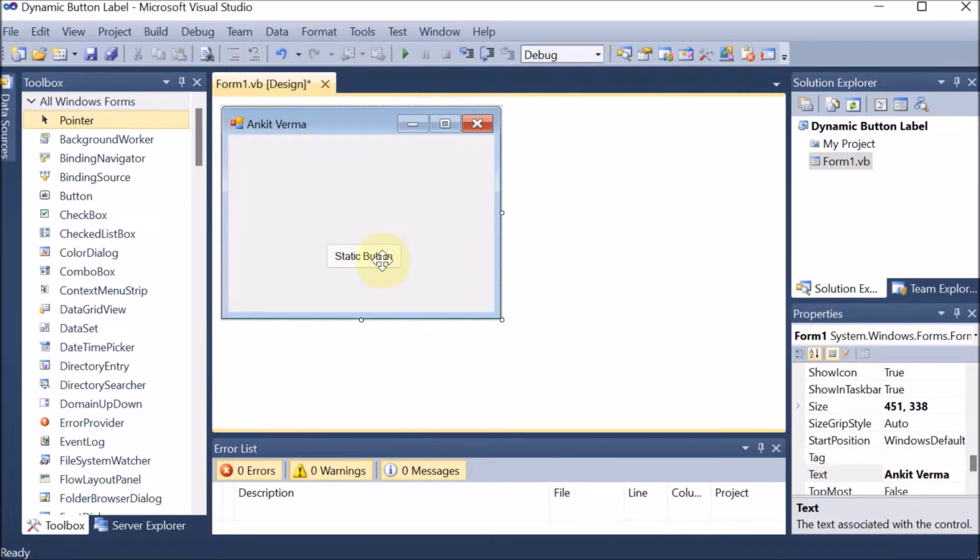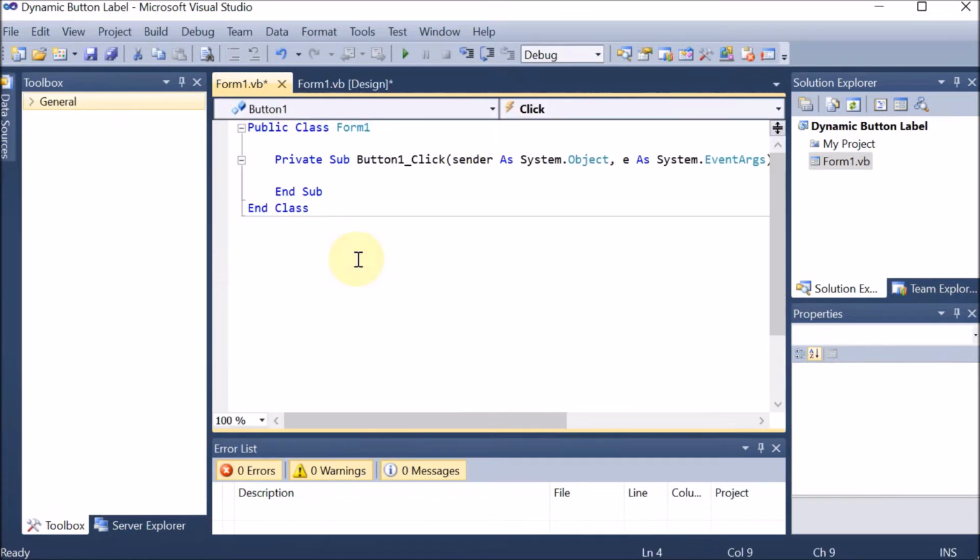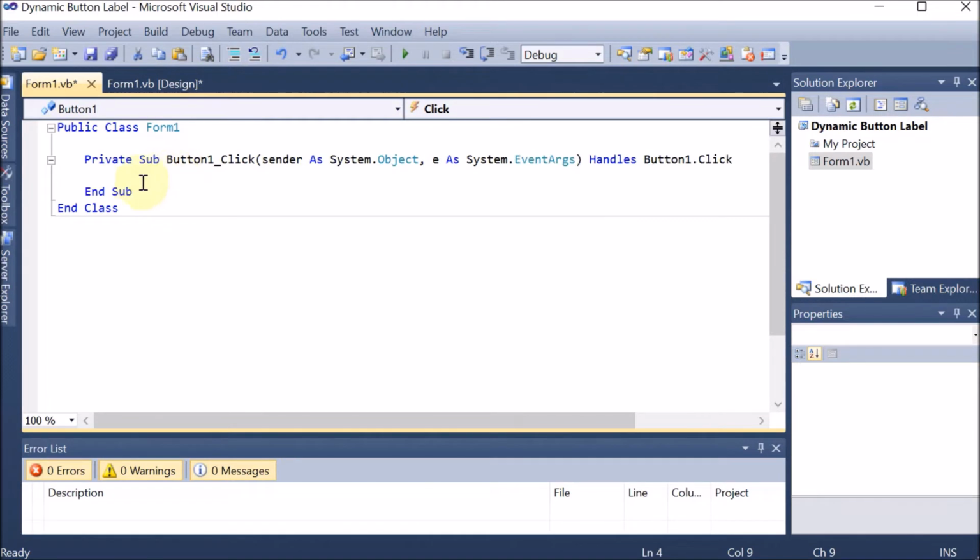Now in this program I want that whenever I click on this button at runtime, one label and button should be displayed automatically. Now I'm going inside and I'm going to extend this. We know that this is the code which will be generated automatically when the button is clicked.